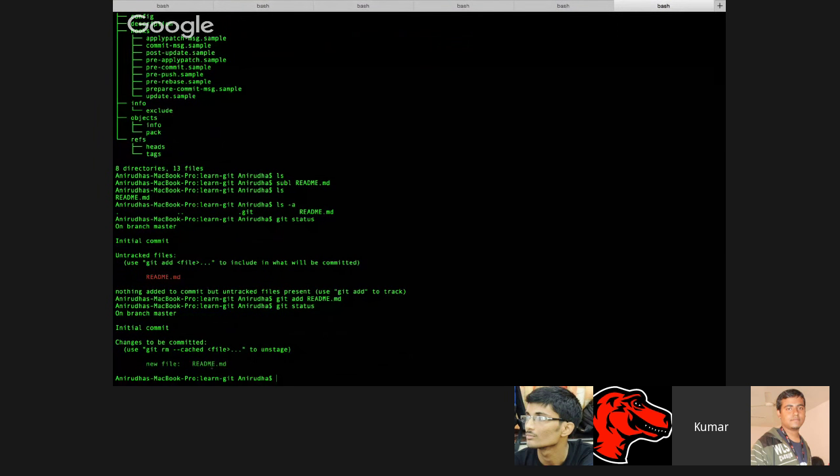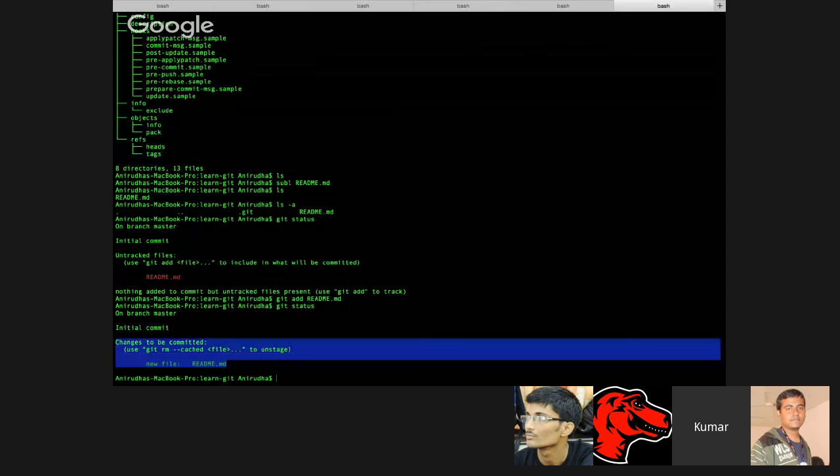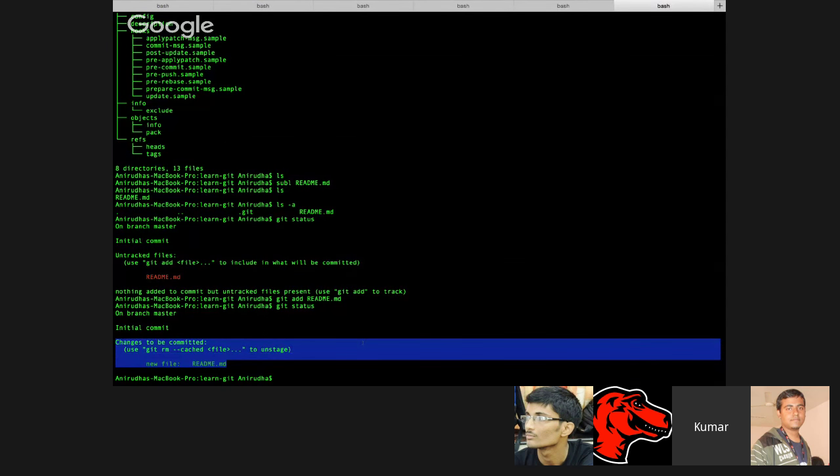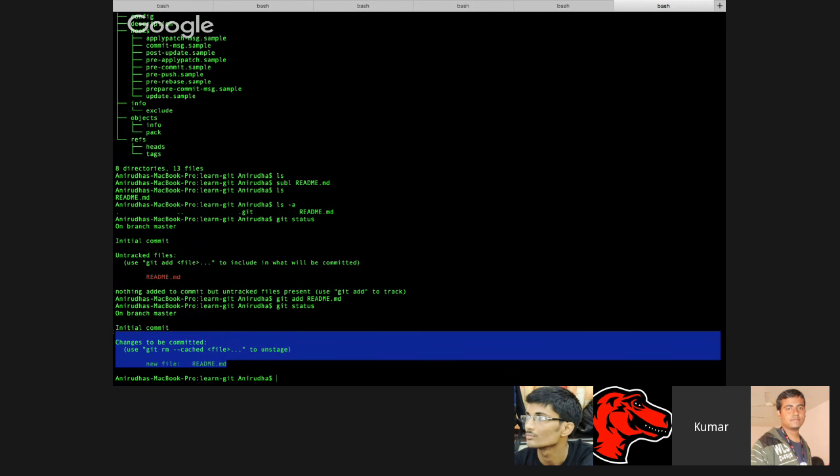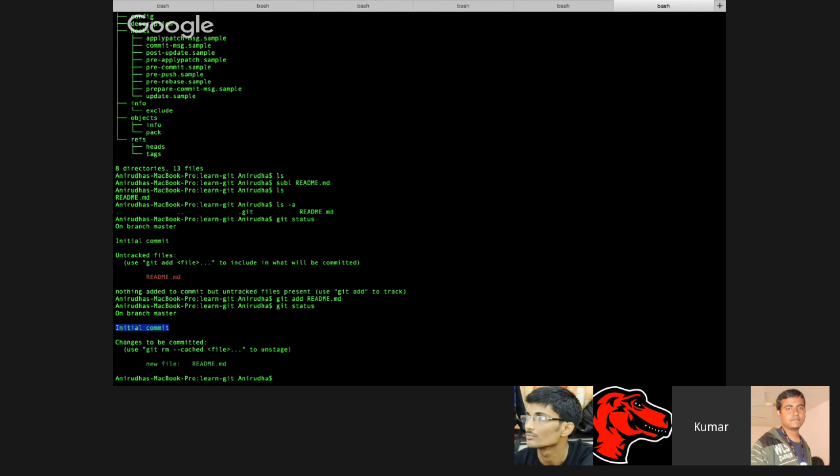If you are able to see the color of my terminal, it will be shown in a different color, green, and it will show you that it's an initial commit, but you have not written any commit messages as of yet. So you can write a commit message by typing git commit -m and the message over here. So let's name it initial commit.